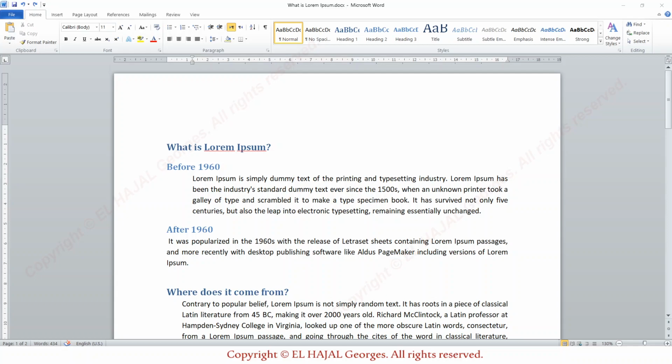Hello, I'm going to present to you how to create a footnote in Microsoft Word. I'm going to use Word 2010. It's the same procedure in Word 2016 and Word 2019. Okay, let's consider the document at hand.